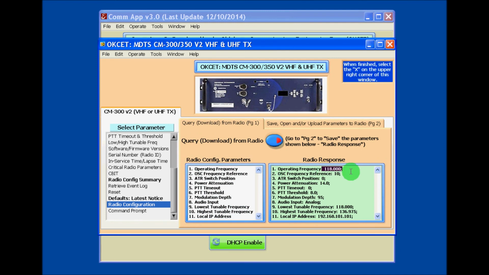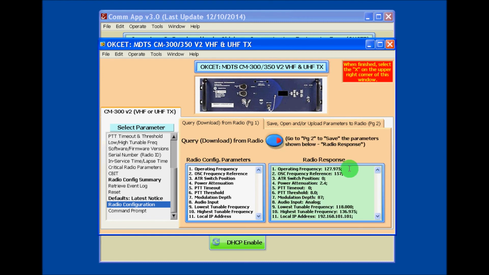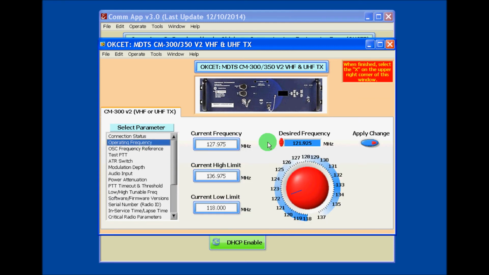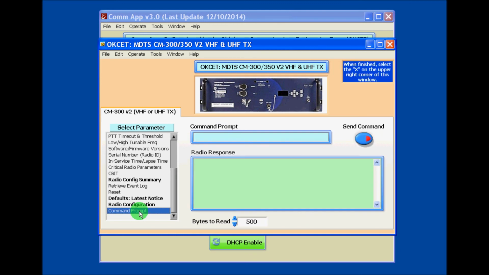So we're going to re-query the settings of the radio since we just recently uploaded a new configuration to it. And once it retrieves, you see that all the new settings and the new operating frequency were loaded to the radio. Now the last thing you want to do here is change the operating frequency, since this is probably not your correct operating frequency. So just assign the correct frequency. I'm going to enter it here manually, hit the apply change button, and now the new frequency is set on the radio. Now this newly tuned radio is ready to be evaluated as far as performance, and all the settings have already been applied in accordance with the latest notice.